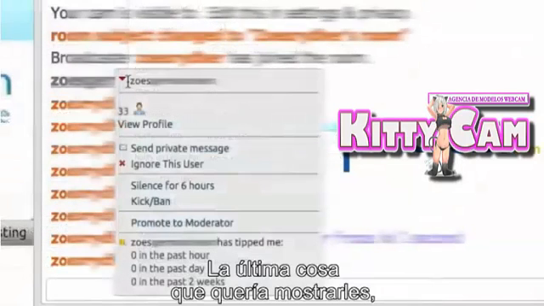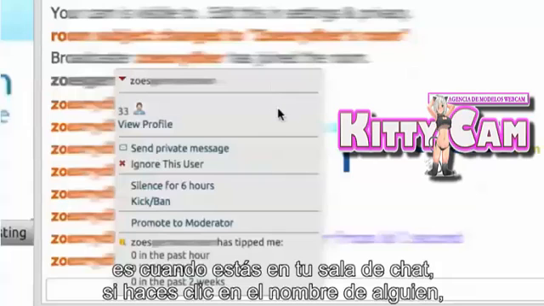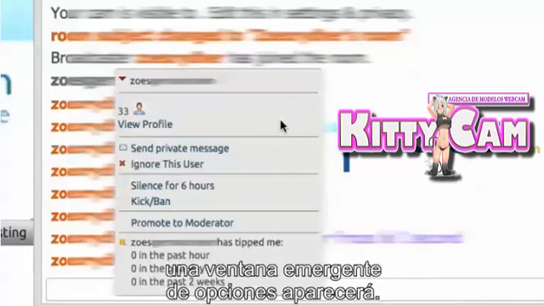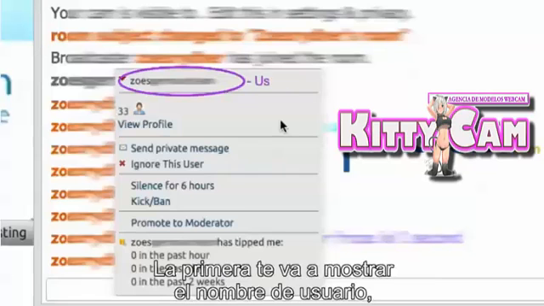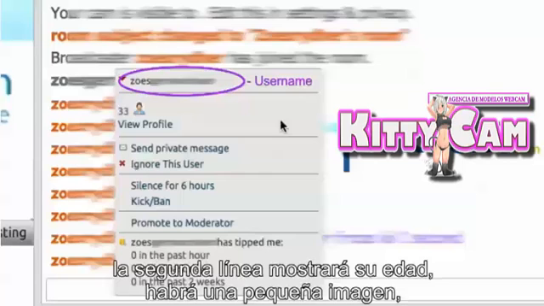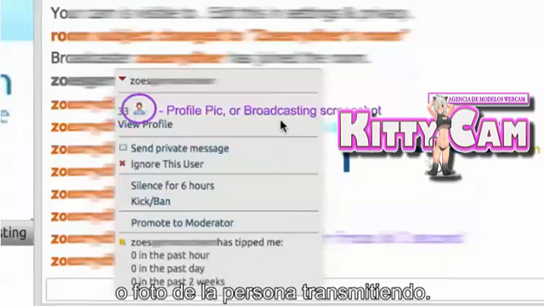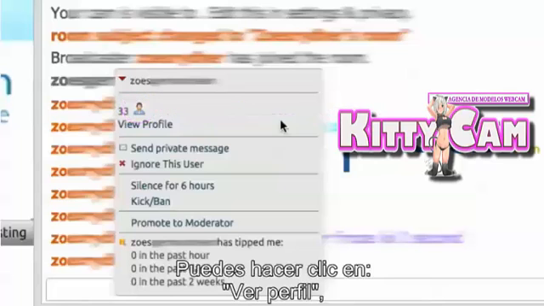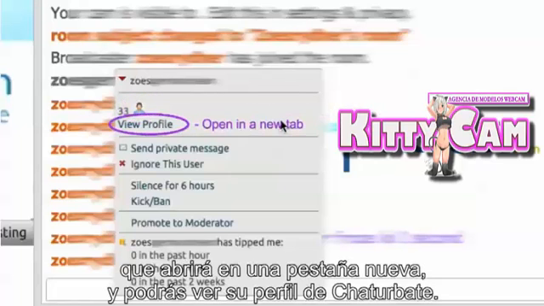The last thing that I wanted to show you is while you're in your chat room, if you click on someone's name, a pop-up box of options will appear. The first will show you their username. There'll be a little number that shows you their age. It's going to be a little picture or screenshot of this person if they're currently broadcasting. You can click on View Profile, which will open a new tab, and you can see their Chatterbait profile.